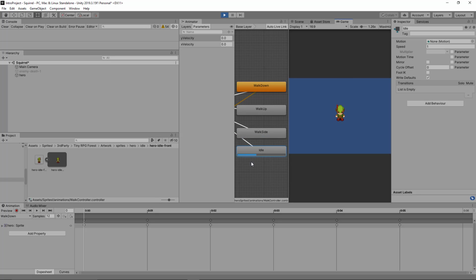You certainly could have different states in here that would be a transition from walk side, walk up, walk down to idle, and then have a particular idle state for sideways, up, down, and so on. I'll leave that as an exercise.